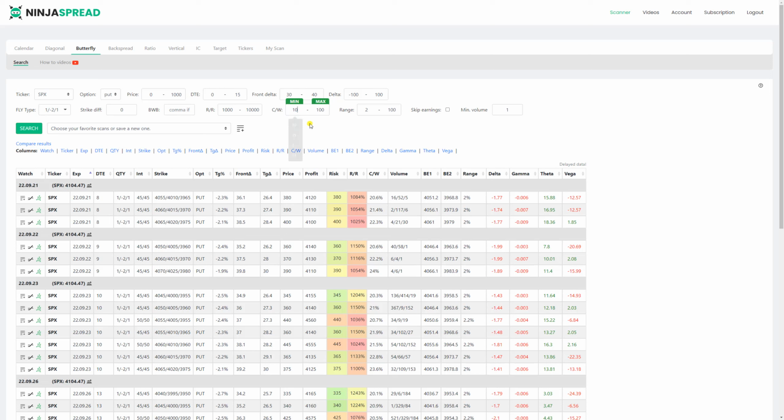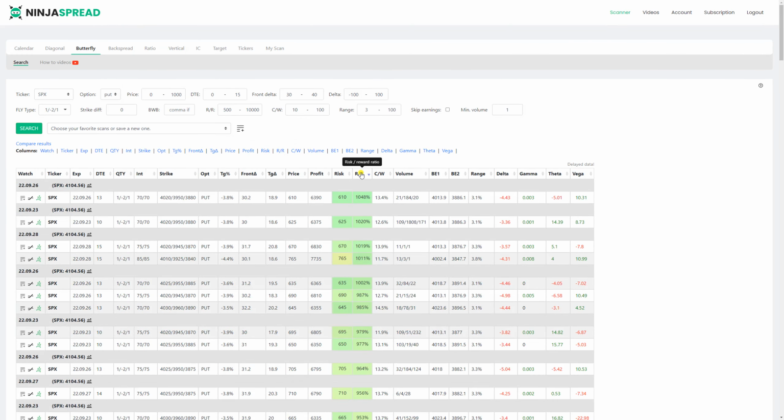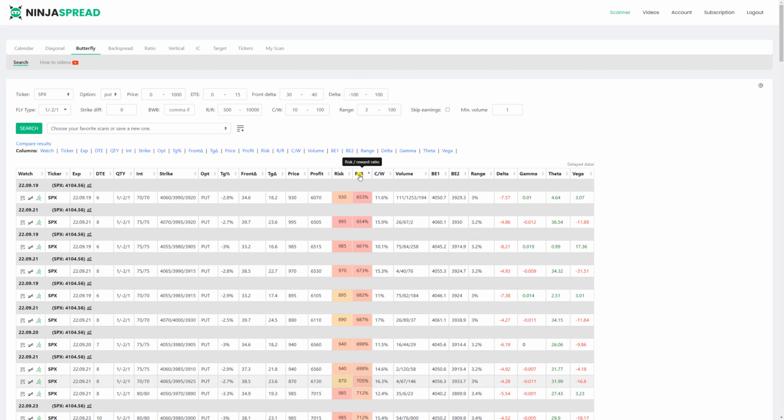What if I lower CW and I lower reward to risk, but I want to increase this to 3 as the range? And we have found many others. Reward to risk ranges from 1,000 to like 600.